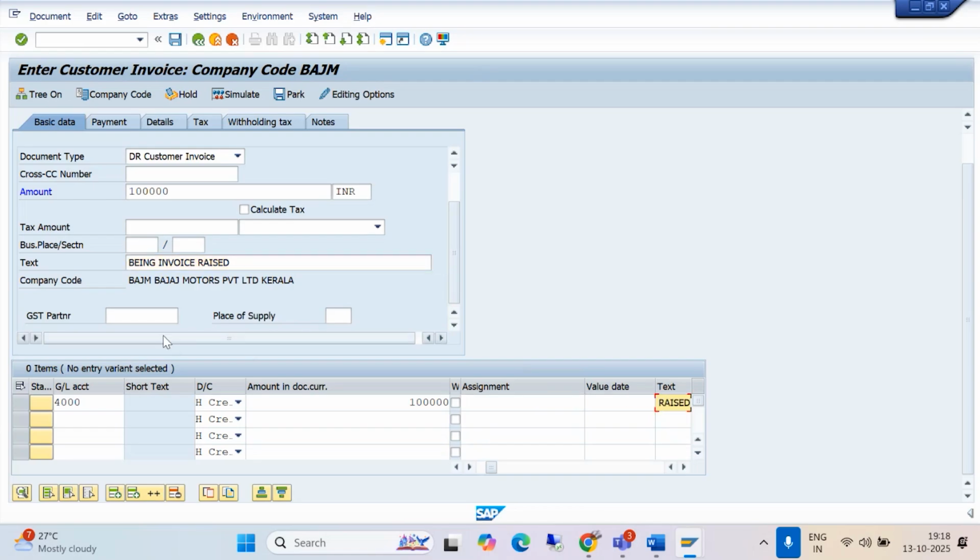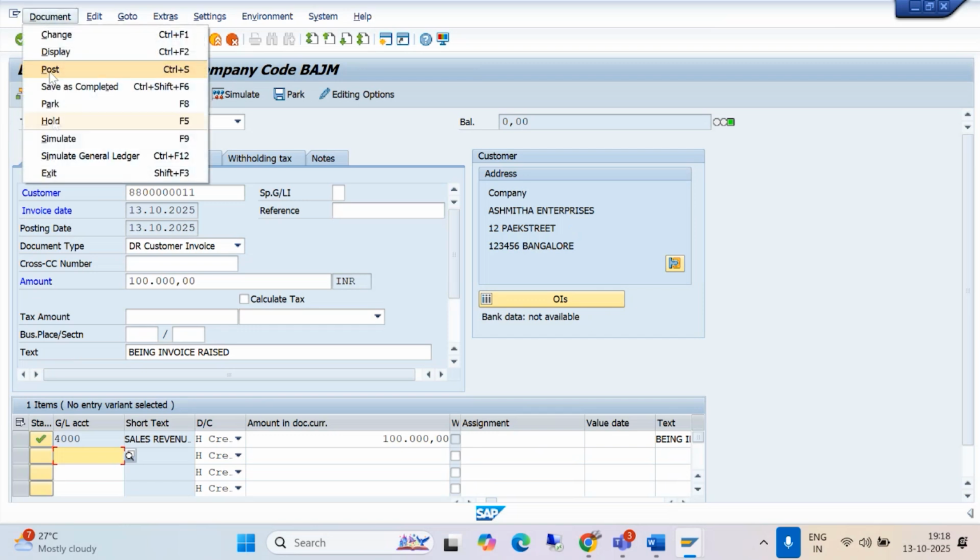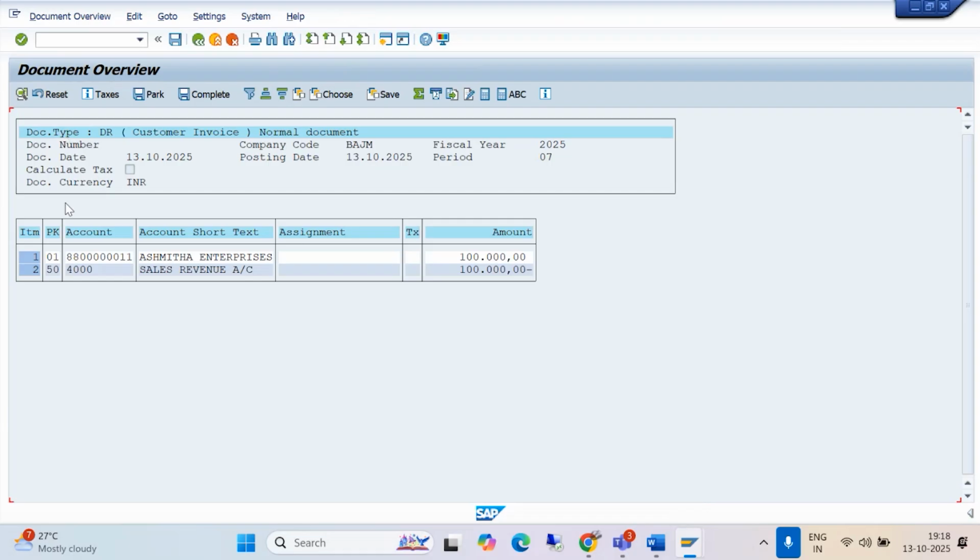So if you see here, we are posting a customer invoice by giving the customer account debit to sales revenue credit. So what's the amount? 1 lakh rupees. Just press enter. We are posting the invoice for Ashmita Enterprises. Now we are going to document simulate to see the accounting entry.